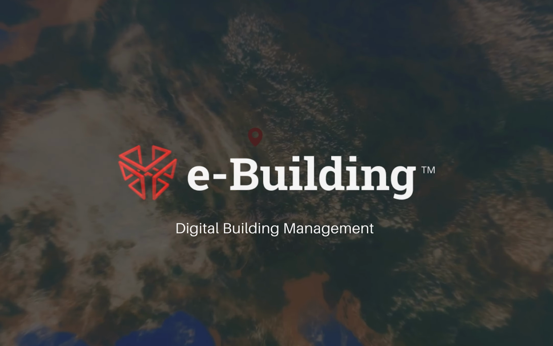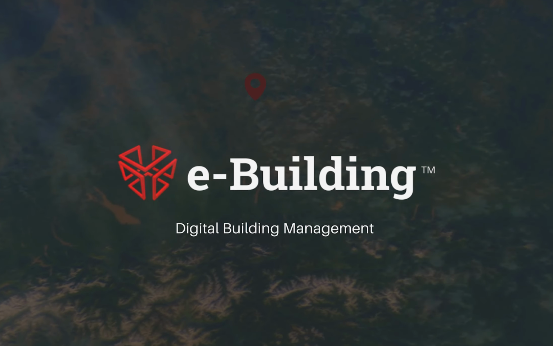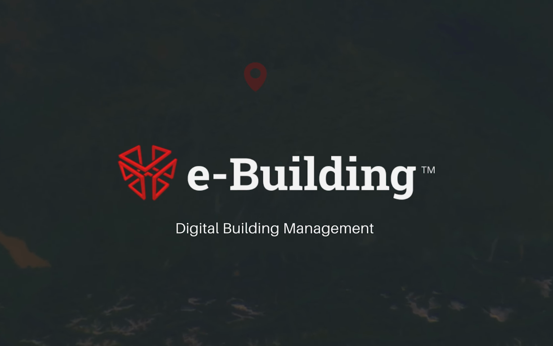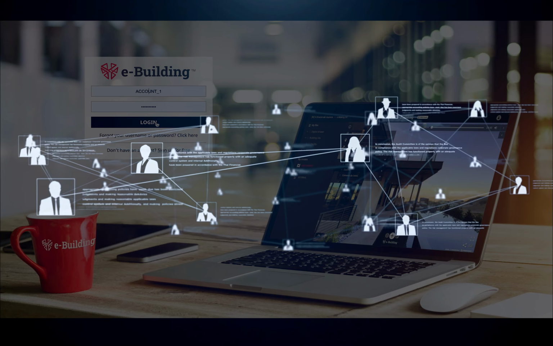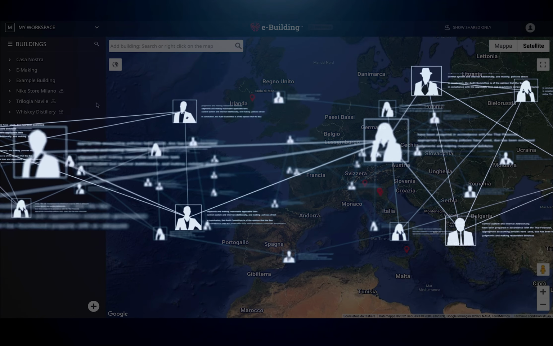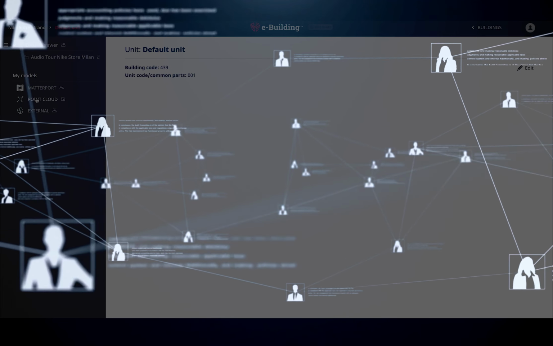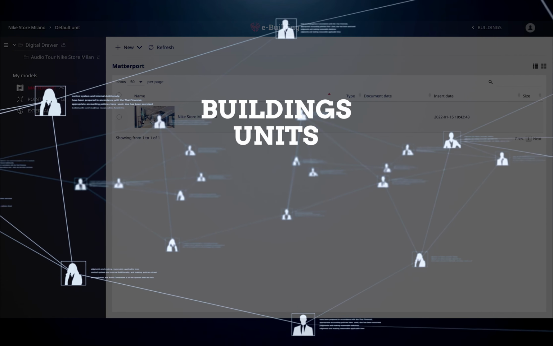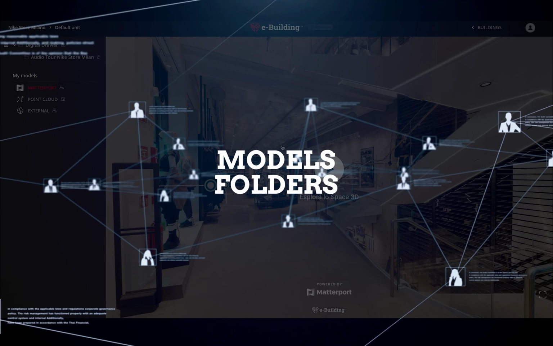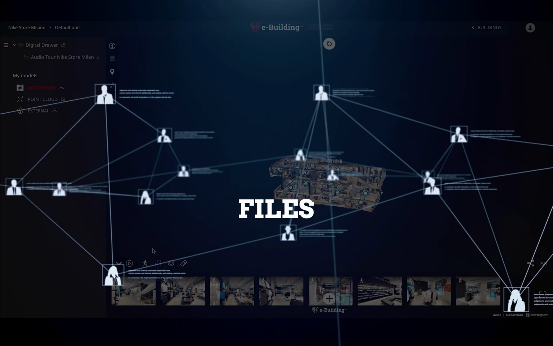Hi, welcome to eBuilding. In this tutorial we'll show you the new multi-users function. With the 2.0 release of eBuilding, you can manage multiple users for sharing buildings, units, models, folders or single files, giving different levels of permissions.